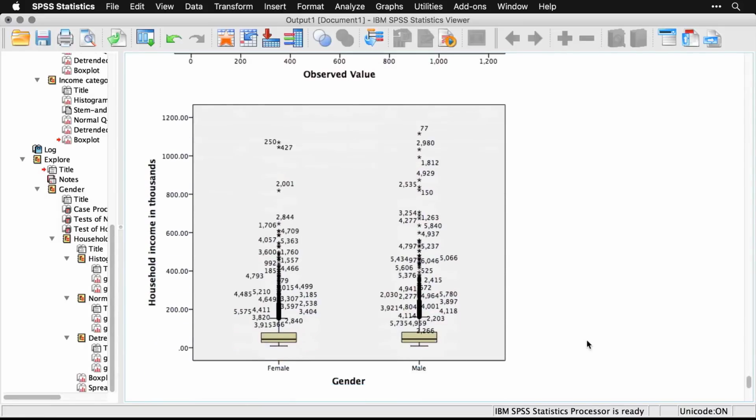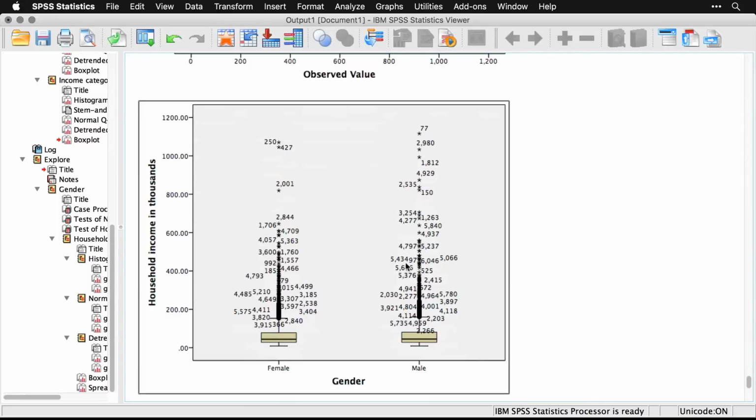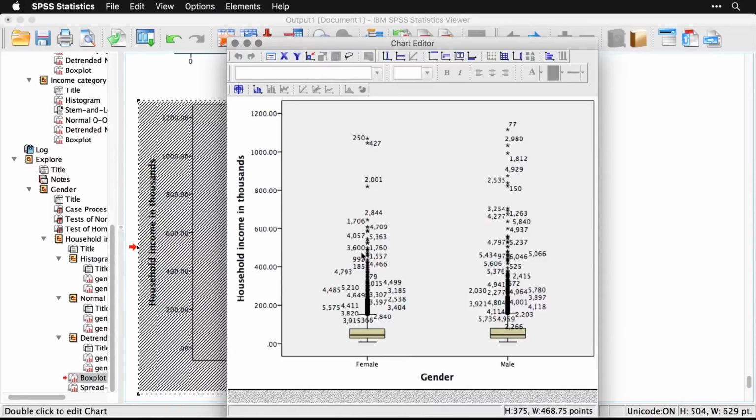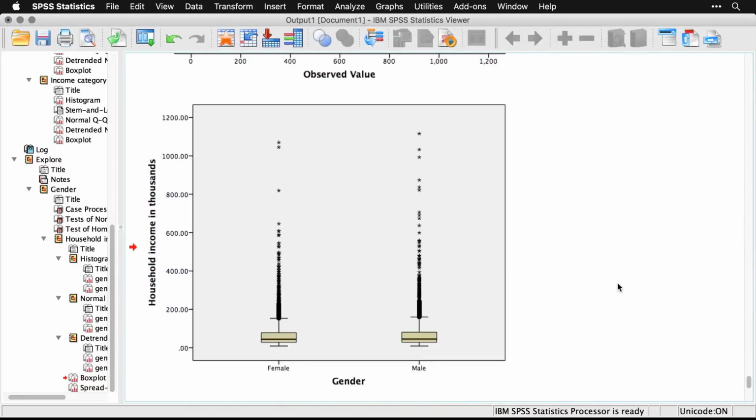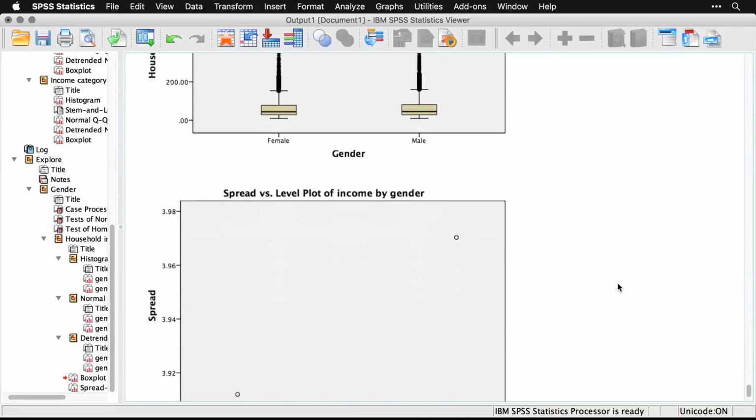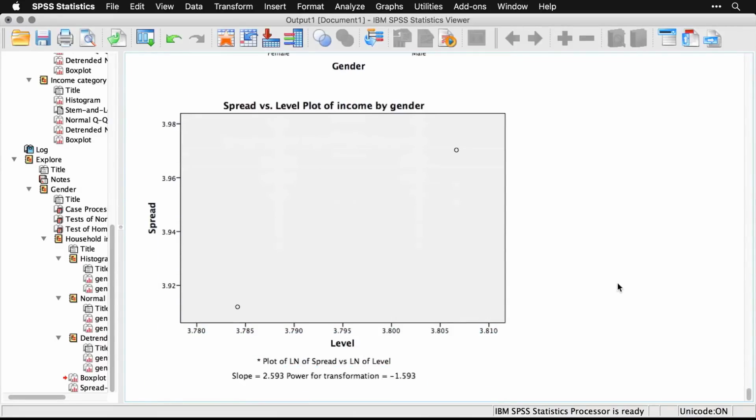And what you do have is this big collection of outliers in the box plots. I'm going to do one thing. I'm going to double click on this. And then I'm going to come right up to here. And this will turn off the data labels so we can get rid of the ID numbers. And you can see that we have a lot of outliers in both the men and the women. And there's no really obvious differences between the two groups. And the spread versus level plot is something that you can use if you have multiple levels, that it can help you select a kind of power transformation, a square root, a reciprocal, a square, or something like that.